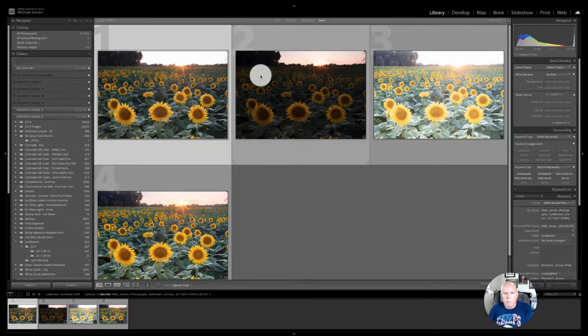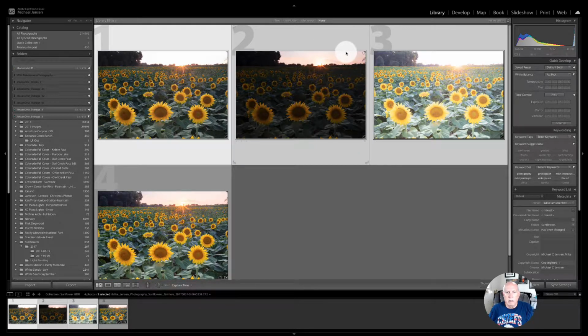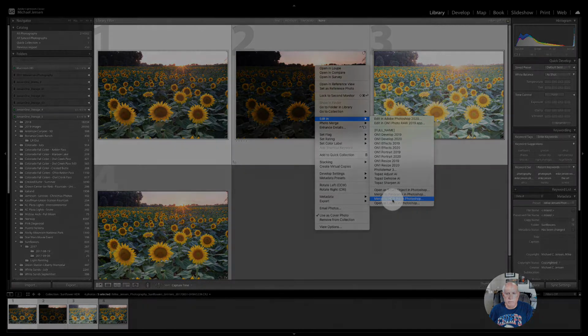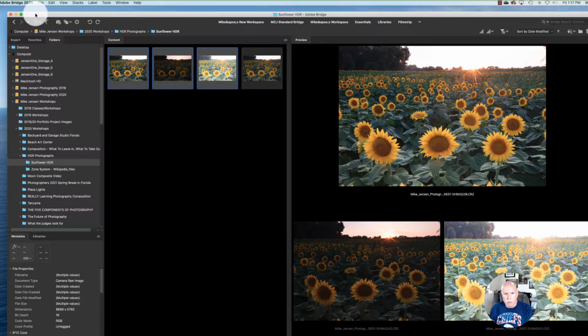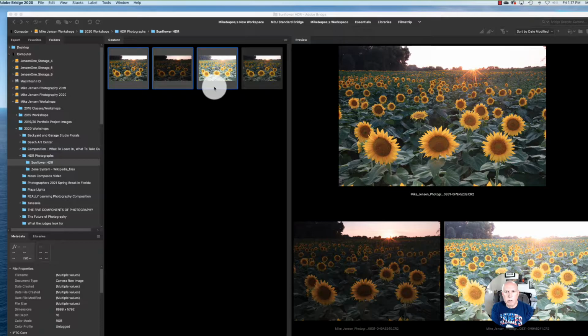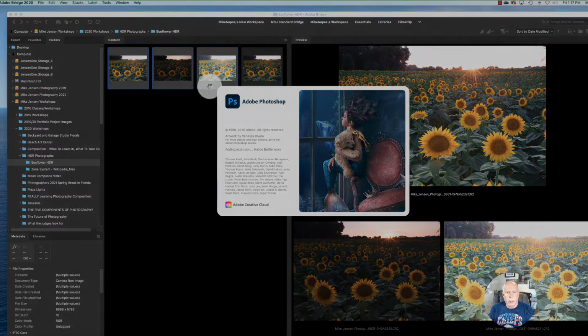Okay, so if you work from Lightroom, you can actually select these 3 raw images and just right-click again and click Merge to HDR Pro in Photoshop, and it'll take it right into Photoshop. Also, I want to show you that you can create this HDR file from Adobe Bridge as well. If you don't work in Lightroom and you just work in Photoshop, you can take it in from Adobe Bridge. Just click on Tools, Photoshop, and then Merge to HDR Pro, and it will do the same exact thing that it did from Lightroom.